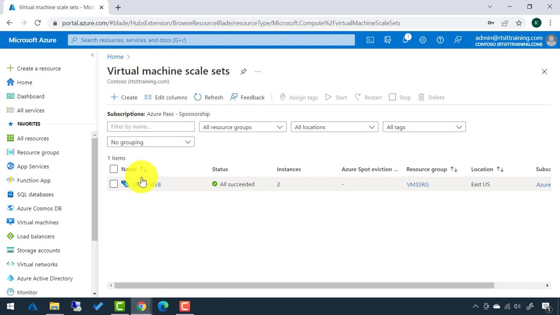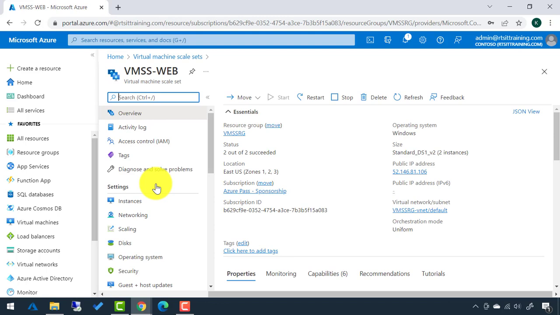So this is my scale set. You will see right now I have 2 instances because that's what we selected. The initial instance count, we said 2. If I click on this, let's verify a few configuration settings. I can see I have my 2 instances and they both succeeded. I can see my location, East US, zones 1, 2, and 3. I can see the public IP address that's been assigned. I can see the size of the virtual machine.